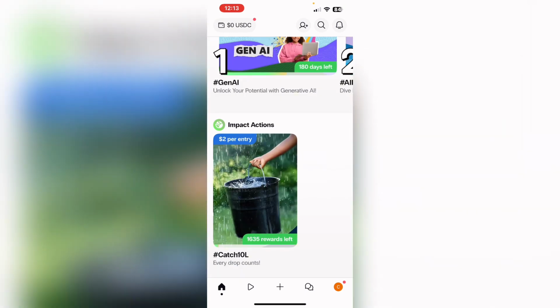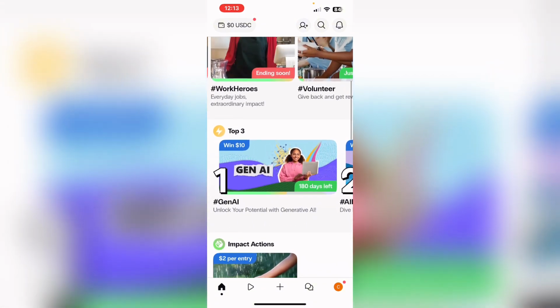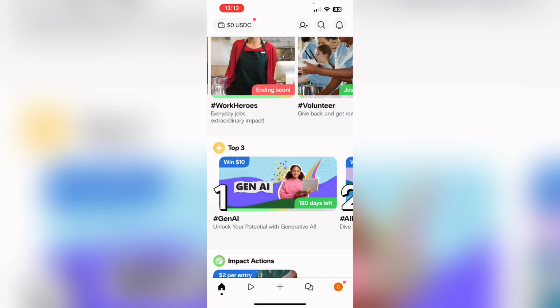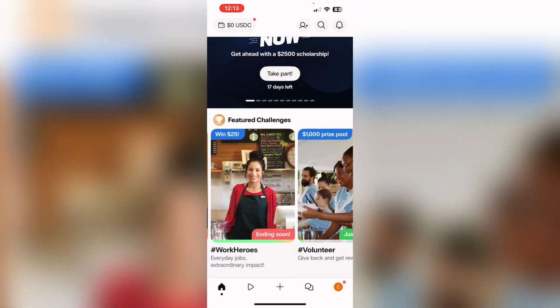Users can participate in bite-sized lessons, quizzes, and challenges to build skills in areas such as AI and creativity. Completing these activities can lead to rewards including scholarships and cash prizes. To date, Goodwall and its partners have awarded nearly $500,000 to users.